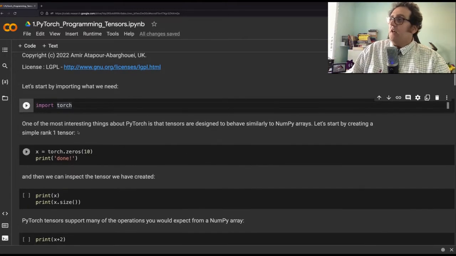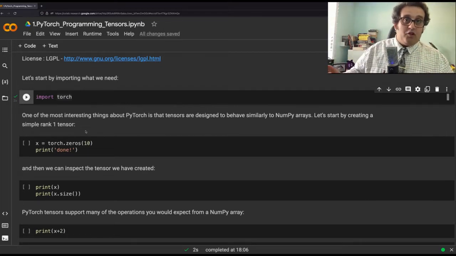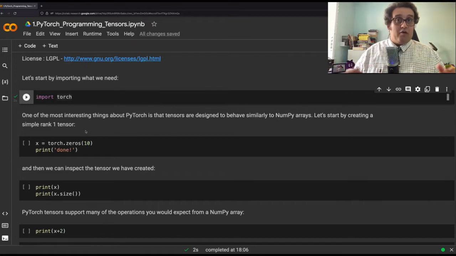So starting from what we need, obviously, we'll have to import Torch. Obviously, we're going to be using PyTorch Tensors here. We'll wait for our notebook to actually initialize. Right, now we have successfully imported Torch. We're going to be looking at tensors, and specifically we're going to be comparing PyTorch tensors with NumPy arrays.